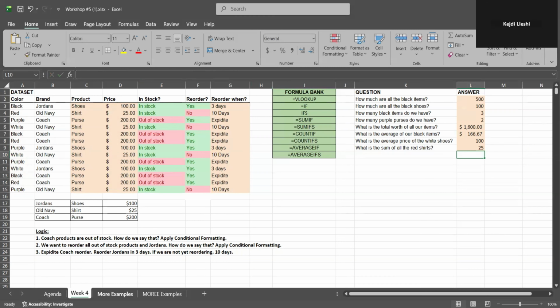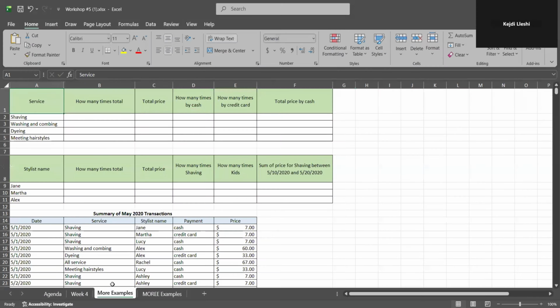And this is like the closest that this workshop will get to the exam. I recommend doing extra practice with this part because this first part is going to be crucial. That being said, the second part, if you're able to do this, you can do the first part with your eyes closed. Now, we have this salon and the services they do and some of their stylists, and it's asking how many times total for the first one. So how many times total was the shaving service done?